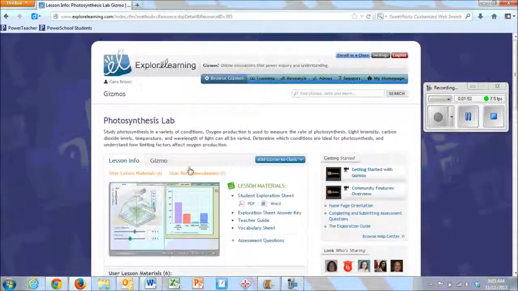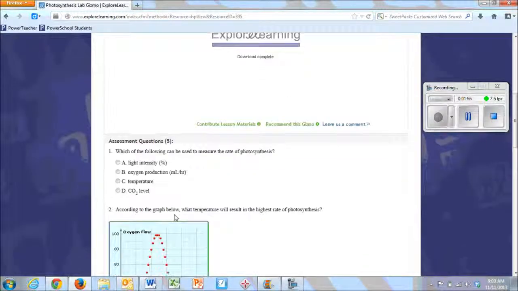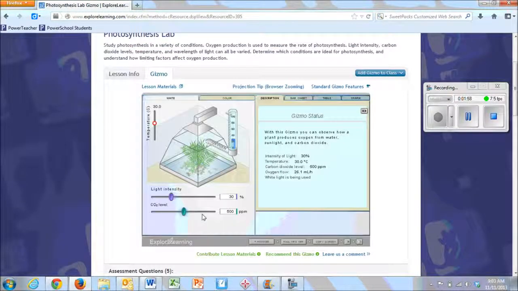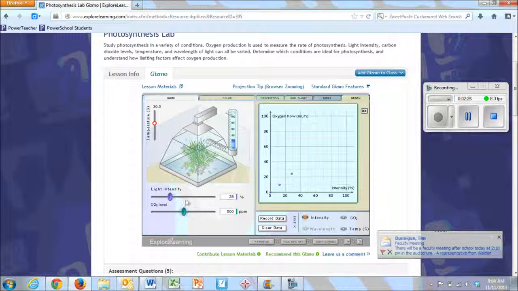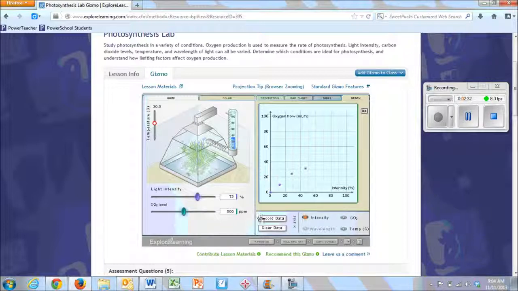Some of the gizmos actually instruct the students to create graphs as they go. The software maps it for them, but they have to create graphs. So let's say we want to map light intensity from 0% to 100%. And again, the exploration sheet walks the students how to do this. So they have a graph tab over here, and they can hit record data and see it puts a data point there for them. So then they can pull this up to 10% or 12%, hit record again. And as you can see, it's mapping the data for them. Okay, so it's creating a graph.